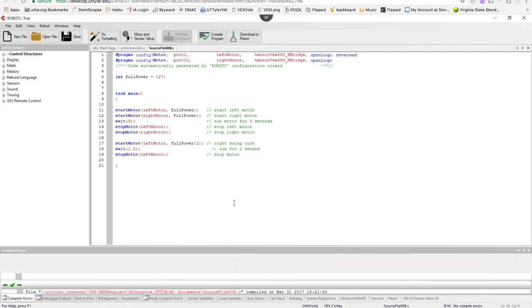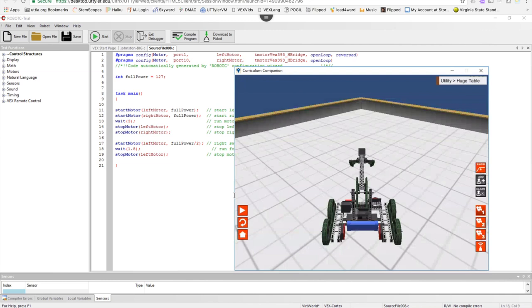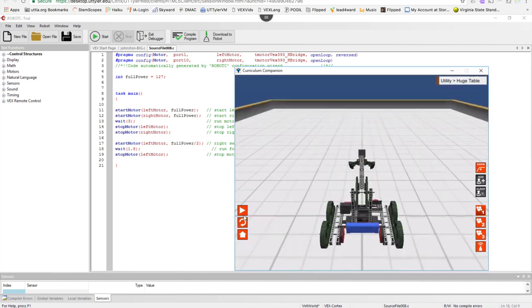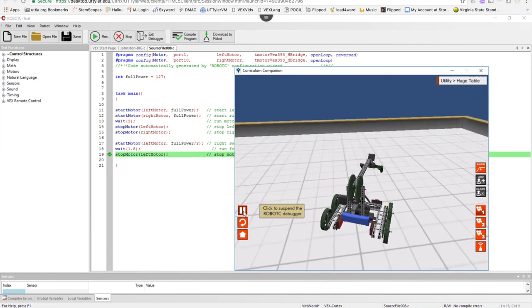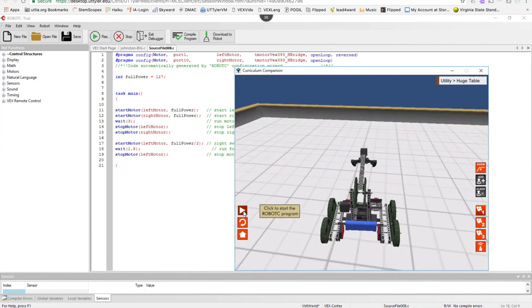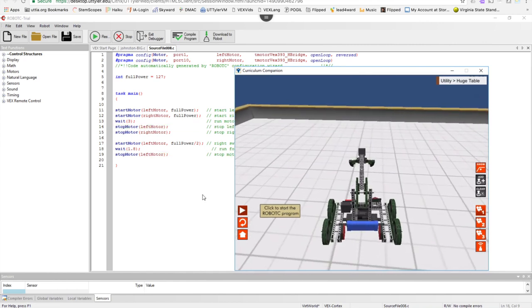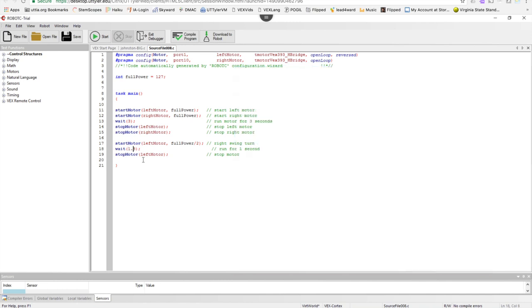So I'll download that. A lot of this is just trial and error, so I'm going to reset that. Let's go forward for 3 seconds, and then a right swing turn. Almost perfect. So I'll probably change it to 1.85, get a little bit more precision there. Okay, so that's a swing turn.